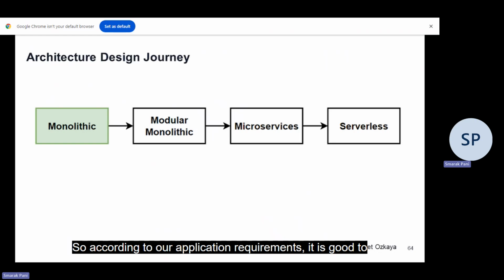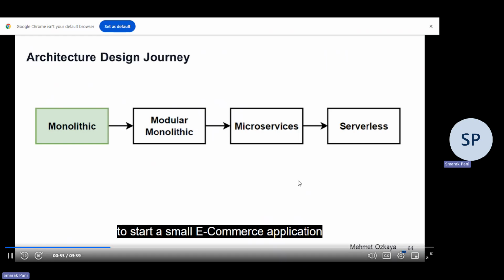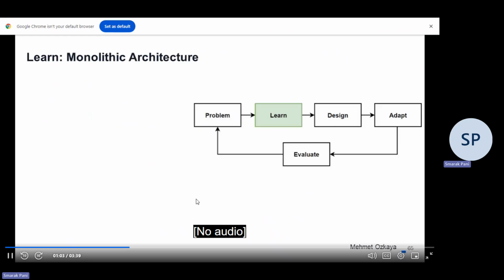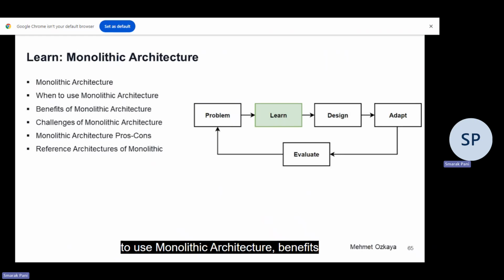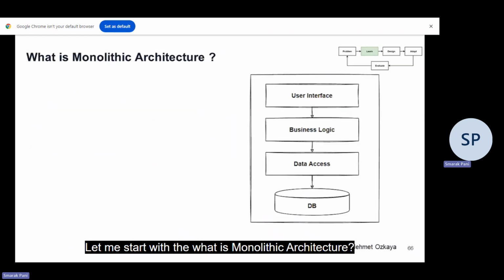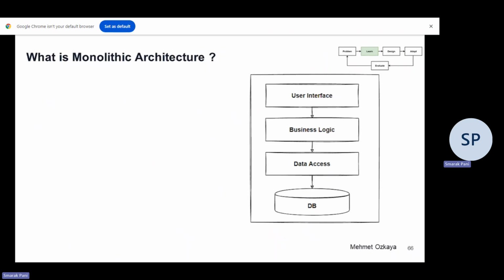So according to our application requirements, it is good to start with the monolithic architecture. So we are in the learning step of our course flow. For that reason, we will learn monolithic architecture, when to use monolithic architecture, and the benefits and challenges of monolithic architecture. Let me start with what is monolithic architecture.